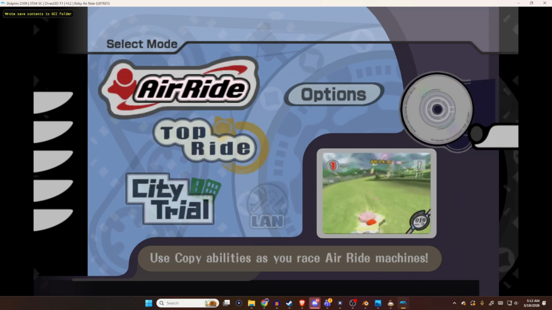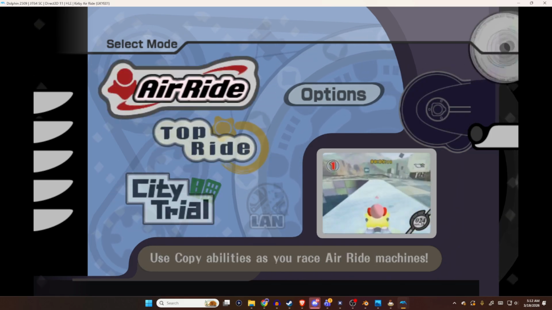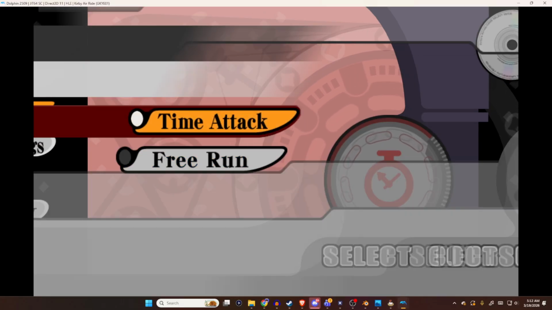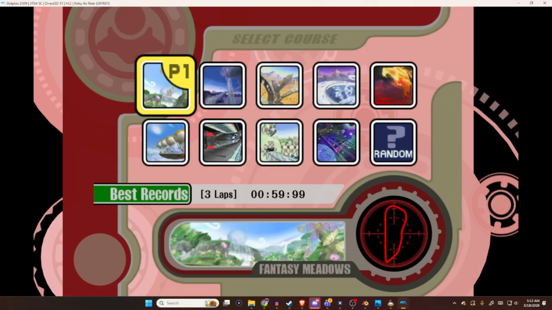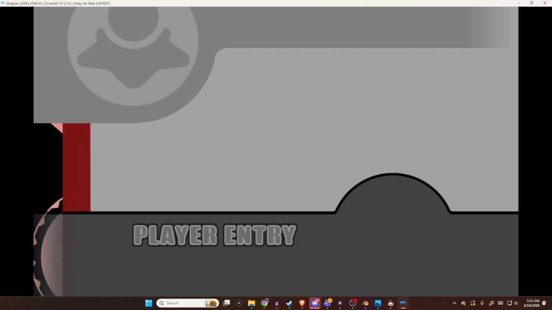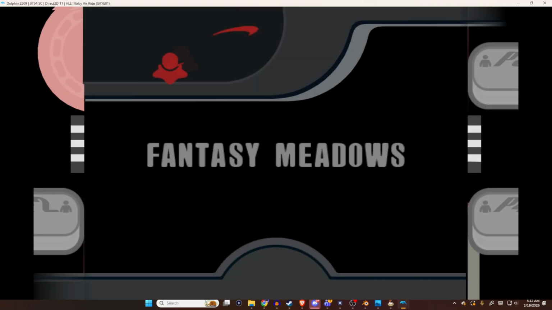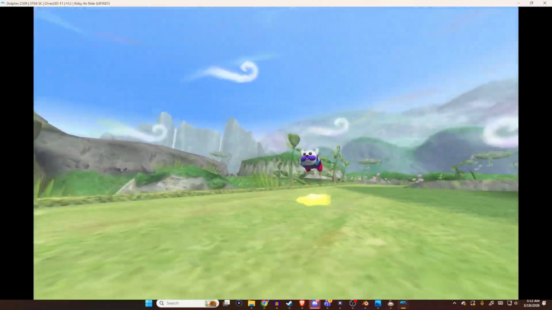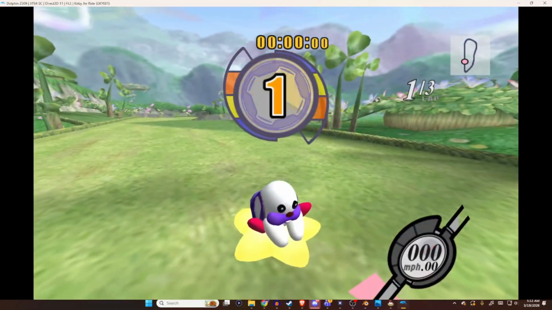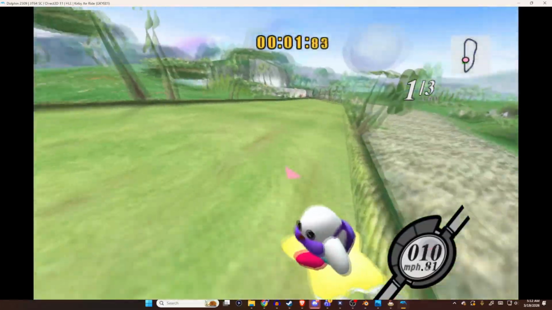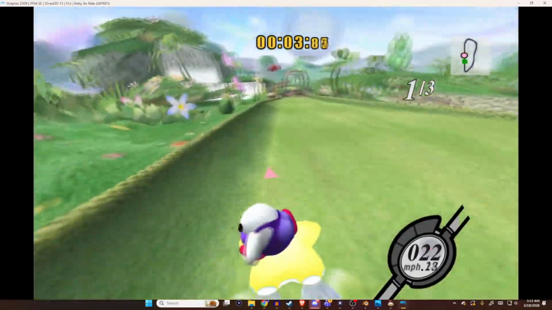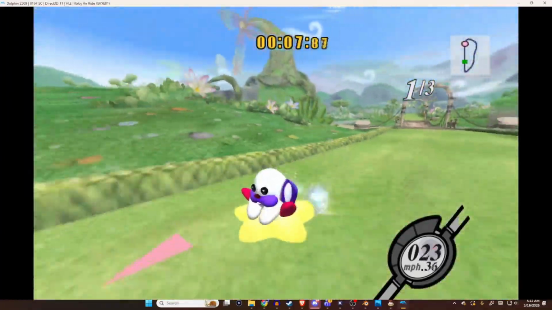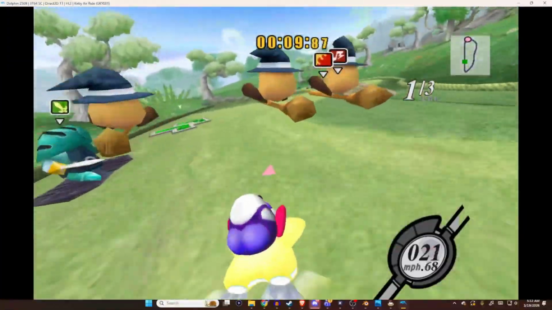All right. So Mr. Frosty should be in the game. So let's go into Air Ride mode. We'll just start light. We'll try Time Attack where there's no other characters. First level. Doesn't matter what machine. And there he is! Excellent! Look at that! And he looks great! His arms aren't shooting out of his body or anything. Look at that! He looks so good!